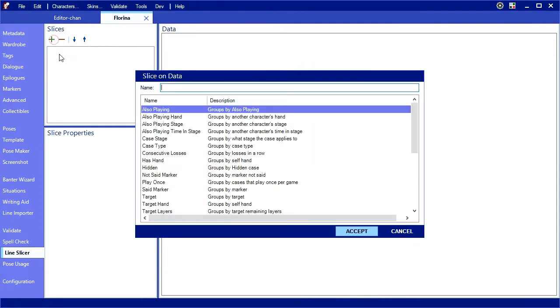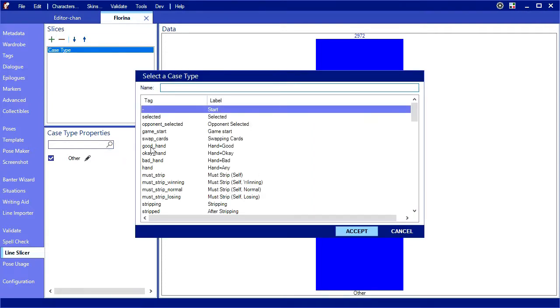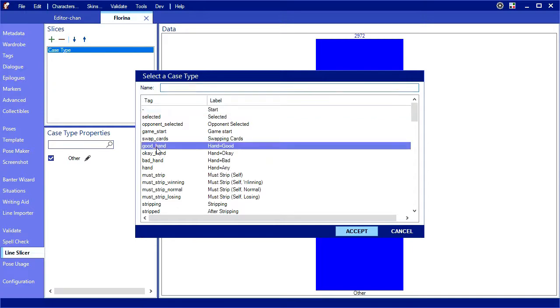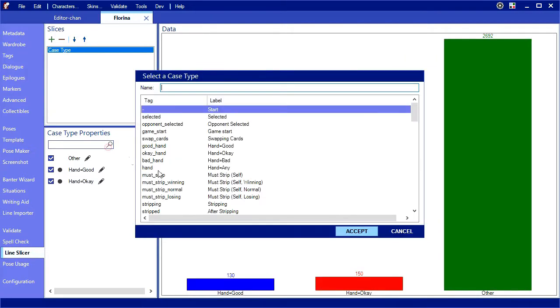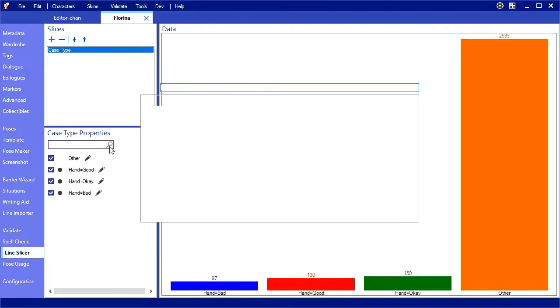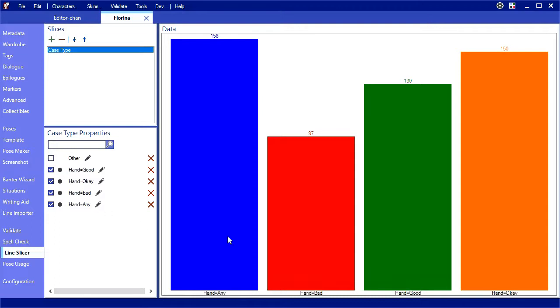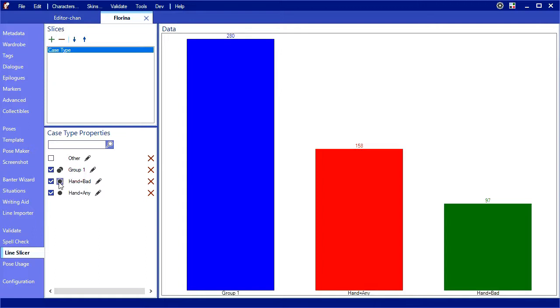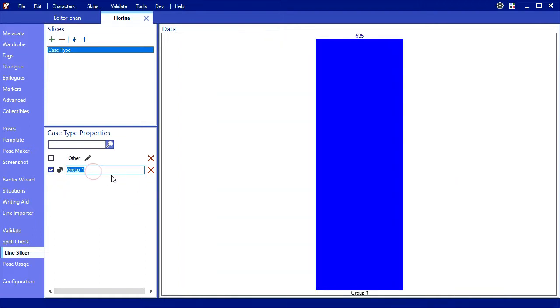Let's look at case types. Initially all lines are placed into another chunk, but we can add more buckets to break things down. I'll add the various hand quality case types. Now the other bucket lists everything that isn't hand quality related. We can turn that off to focus on hands. You can manually group buckets together using the dot. And you can rename the group if desired.